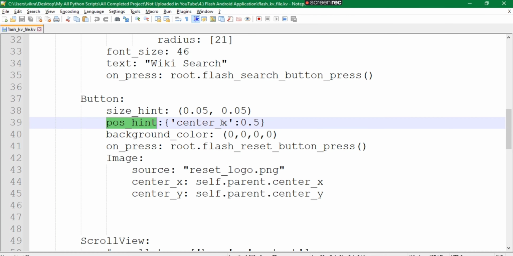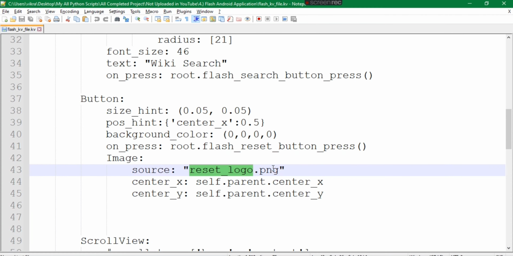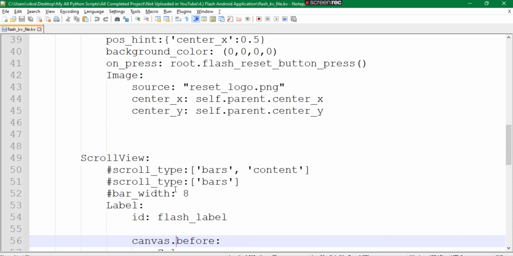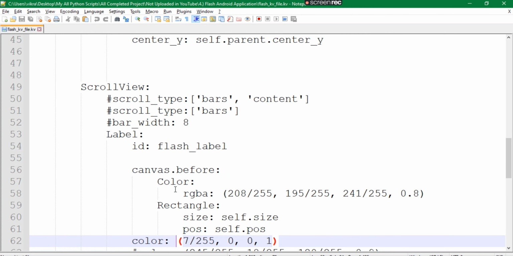Also you see here the position in the image. I have used the image here. You can use whatever image you like. I have used a reset image. And in the scroll view, if you want, you can use the bar content, the scroll type. You can also make it inactive, because if sometimes it's not working or it's showing any problem, you can comment it out, or you can show it based on your requirement.